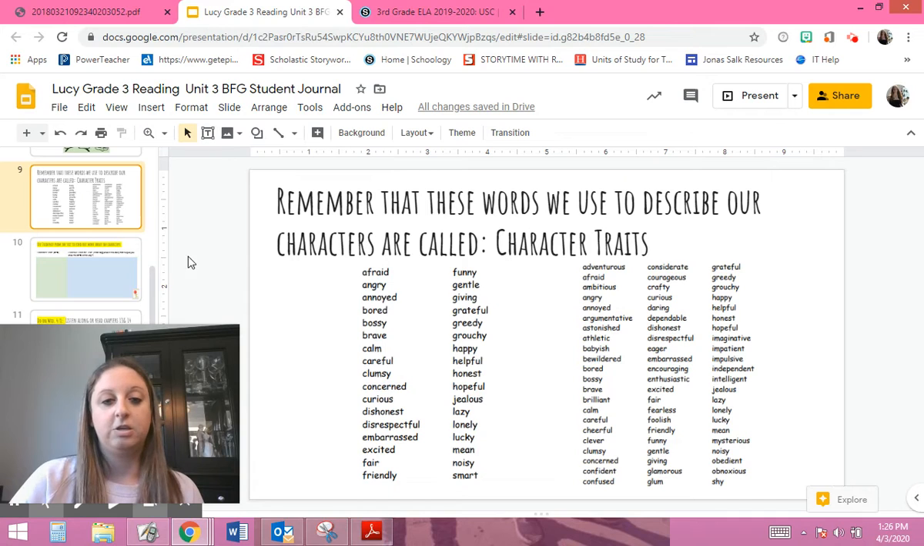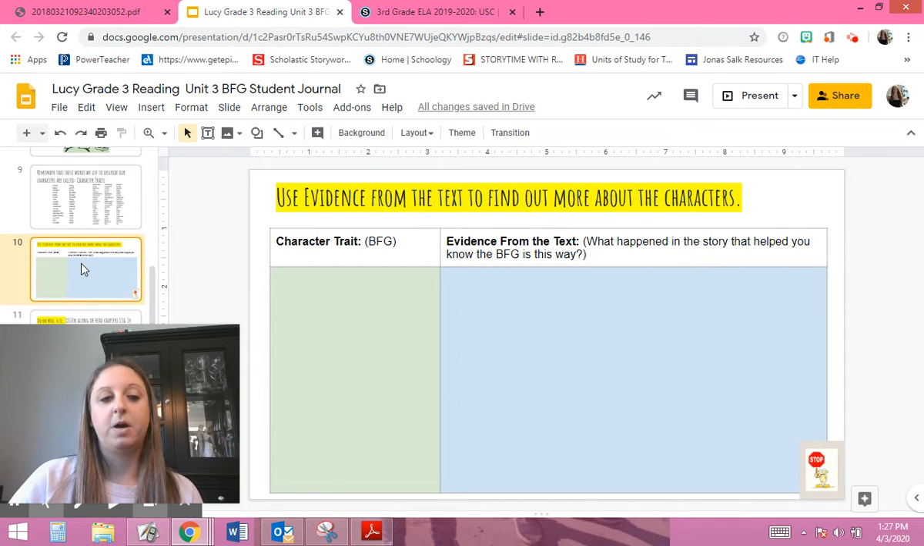Over here, you have a giant list of character traits, okay, that will help you if you're not able to think of these words on your own. So here are some really good descriptive words. So embarrassed, excited, brave, grouchy, honest, hopeful, jealous, curious, dishonest. Okay, so here's a big word list to help you. And your objective for today is to fill out this box.